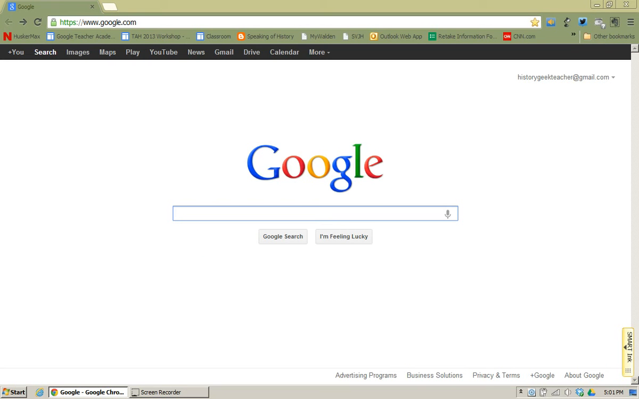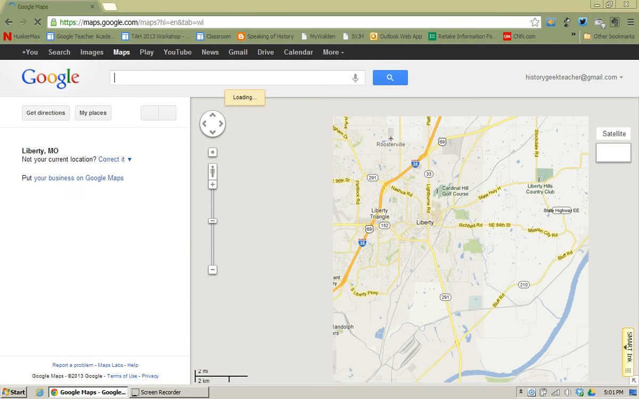Hello. Today I'm going to show you how to make a custom Google map. This is a great tool to use if you want to create a map for your students, or even better yet, if you want your students to create their own custom Google Maps. So first of all, you need to be signed into your Google account and then select Maps for Google Maps.